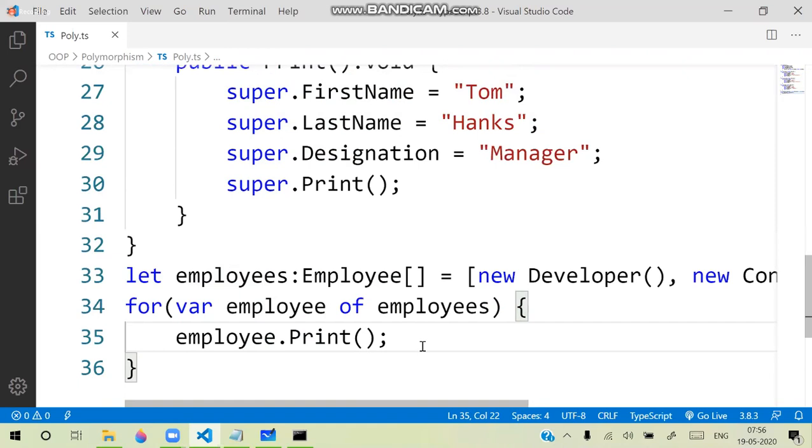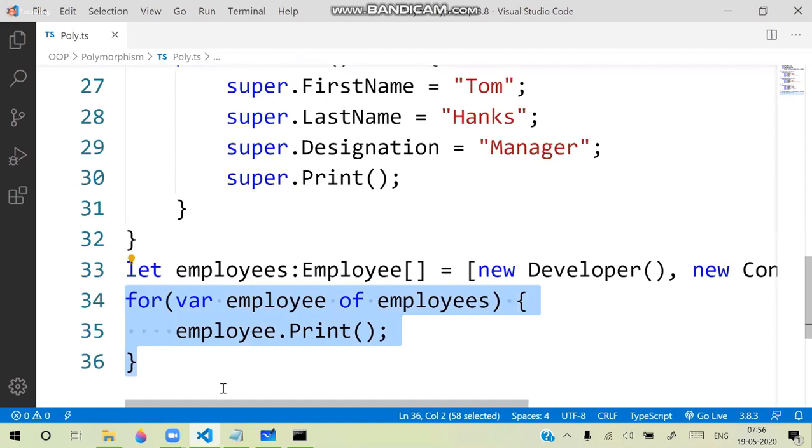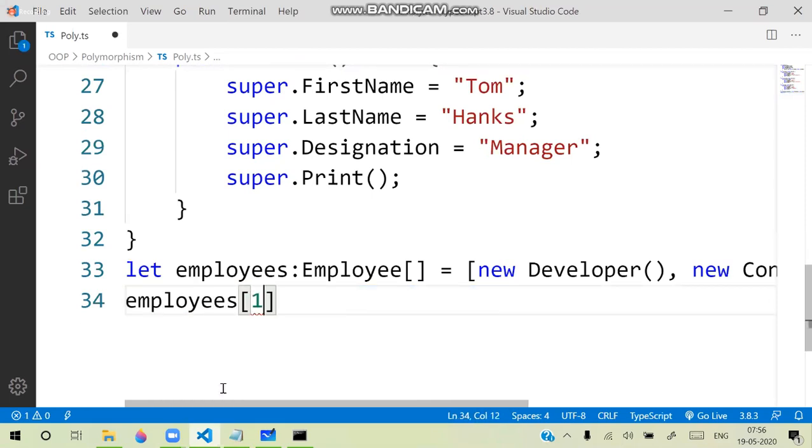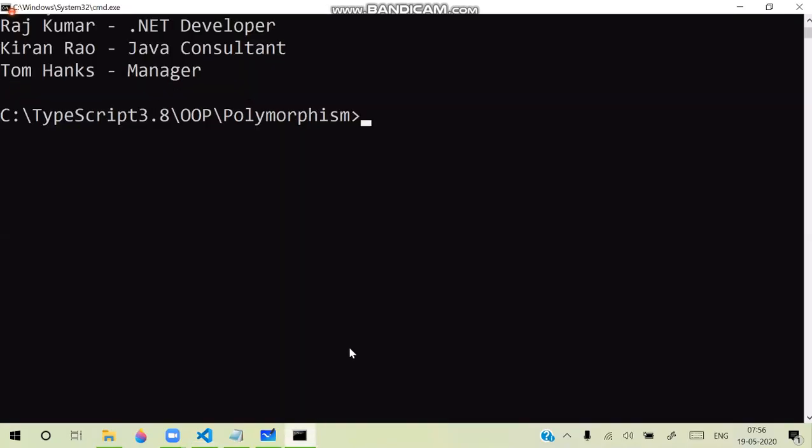It can individually deal with them. That means if I want to deal only with consultant, I can access the memory of consultant and handle that memory. It's not that I need to print all these details. So generally what I can do is simply put employees of one dot print method. I can access only one specific employee and work with only that employee.